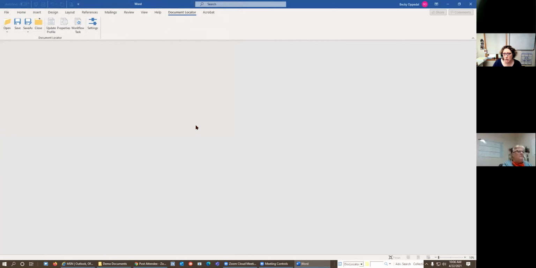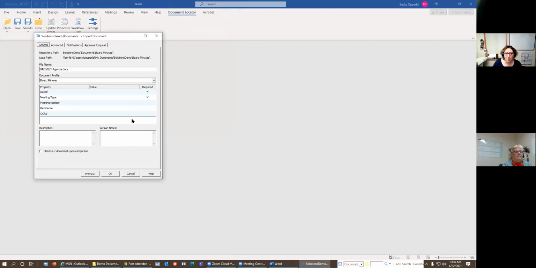And then depending on what folder that I've clicked on, I'm going to get a dialog box that pops up. Based on the folder, there's some auto naming, auto pathing, some general profile properties associated with that folder. So in this case, it's set to be a board minute profile, and I've got to fill in the required properties here. So I'm going to say it's dated today, and the meeting type, I'm going to say it is a regular meeting because I'm not very creative.